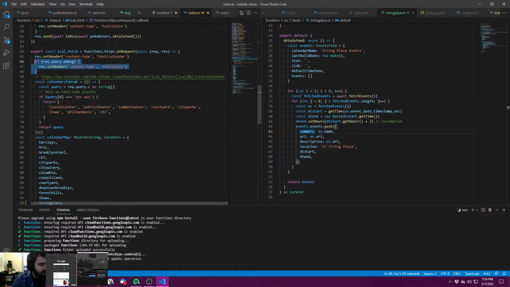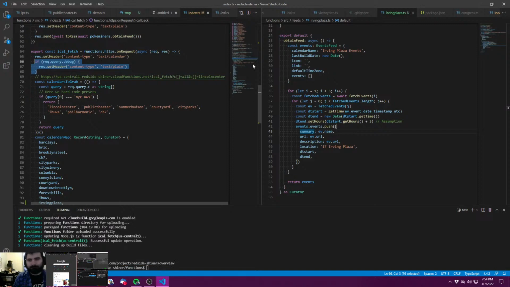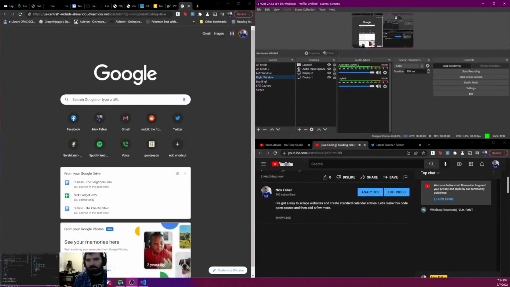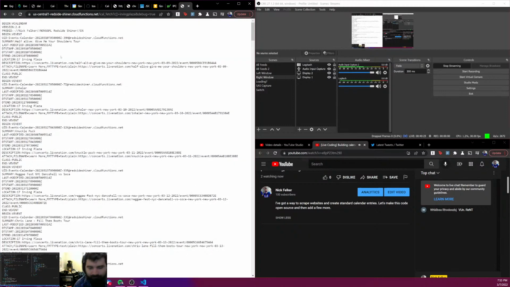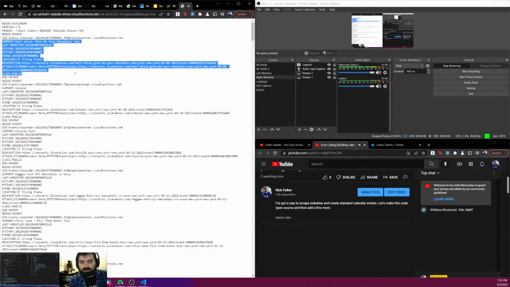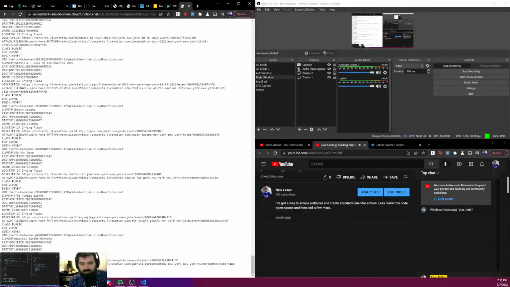Now we're waiting for Firebase to upload our code. There we go. So you can see on cal fetch, Irving Plaza debug true. For the stuff to load. There we go. So this is live. So this is exactly how straightforward it is. So before we have the summary, we have these times, descriptions, everything up to 2030.